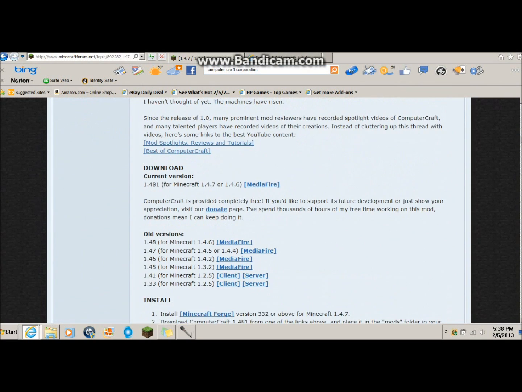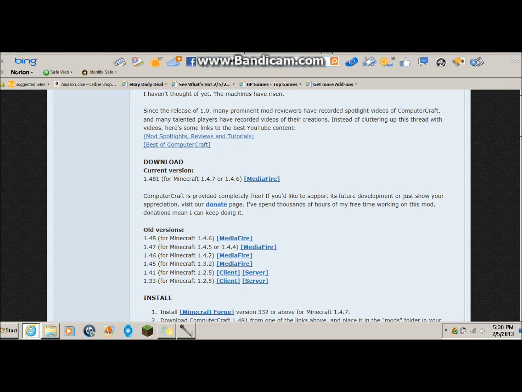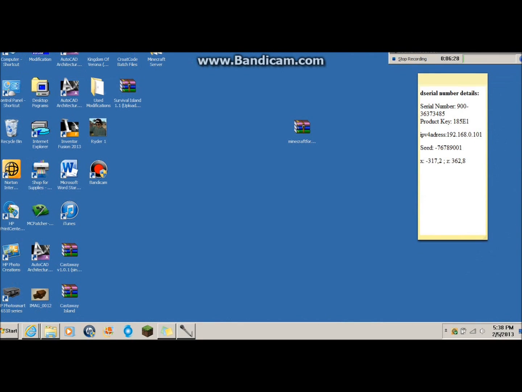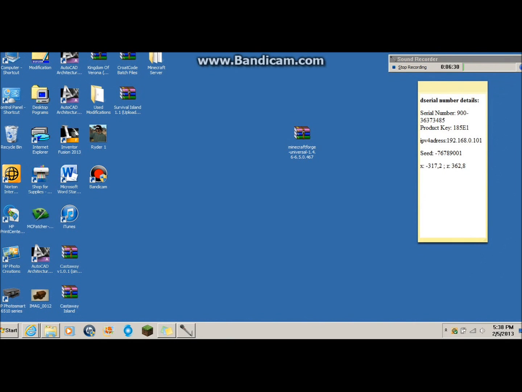and where's the downloads? So here's your downloads. This is the current version. It works for 1.4.7 and 1.4.6. It's a MediaFire download, so you just click that and save it. Save it to your desktop. Okay, let me minimize this real quick.